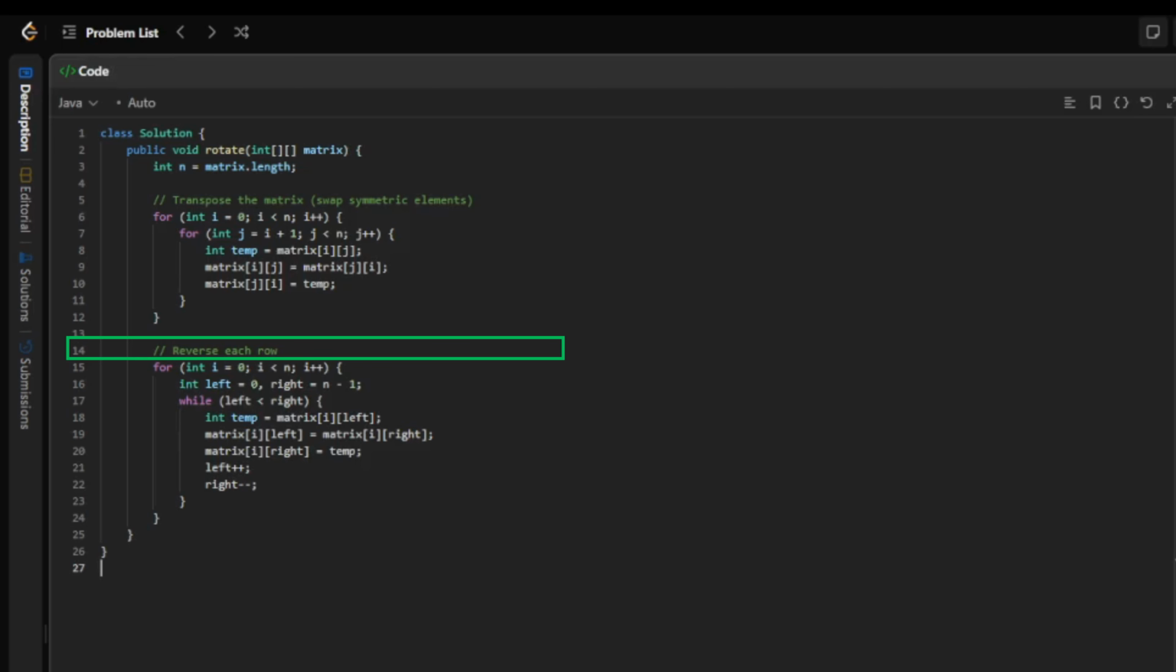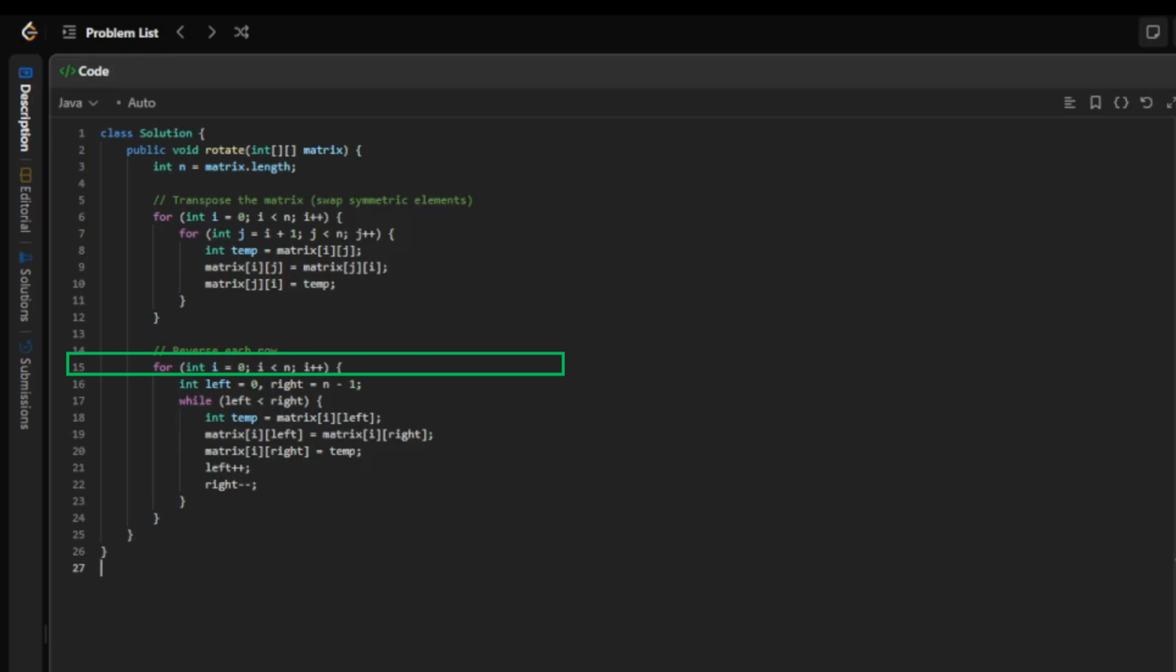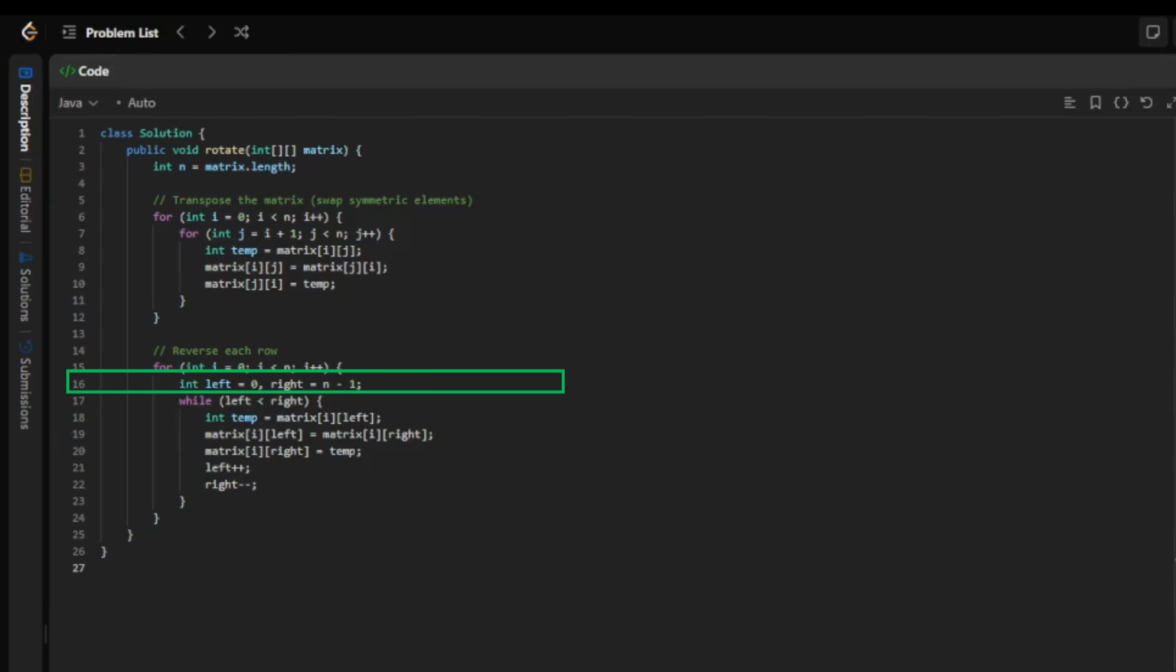Now we start the second step, reversing each row. After transposing, reversing each row produces a 90-degree clockwise rotation. We loop through each row i one by one. We set 2 pointers. Left starts at the beginning of the row. Right starts at the end. We'll swap these inward to reverse the row. This loop runs until the 2 pointers meet in the middle.